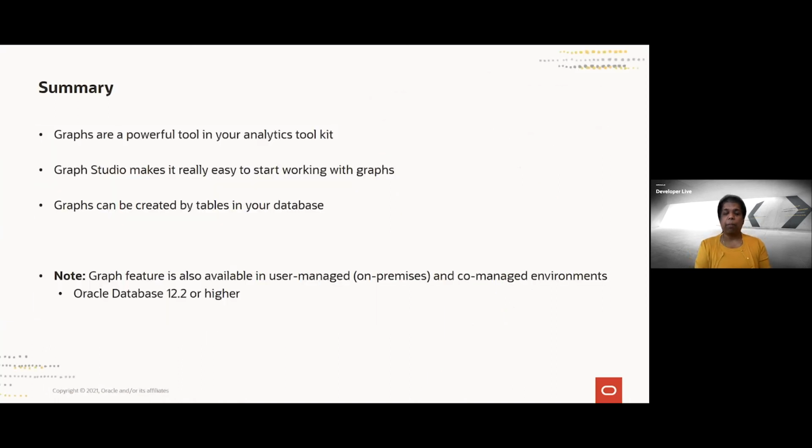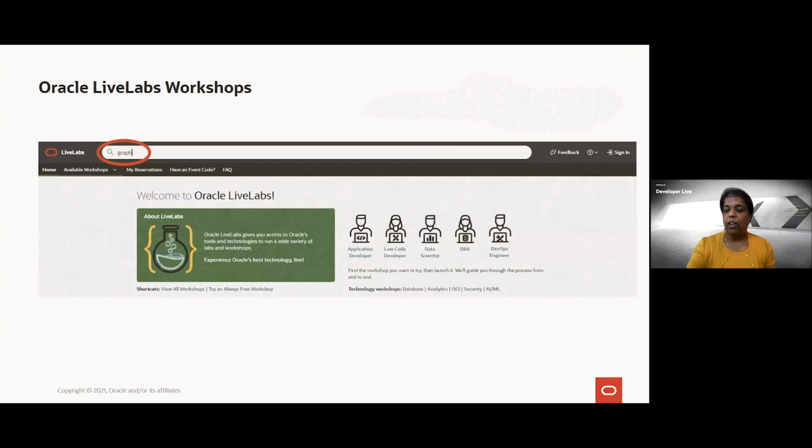that brings me to the summary of what I wanted to share with you today, that graphs are a very powerful tool in your analytics toolkit. And Graph Studio makes it really easy to get started working with graphs. You can start creating your graphs with tables you have in your database. Again, I want to highlight that this graph feature is also available in user-managed, that is on-premises databases and co-managed environments, as long as your Oracle database is 12.2 or higher. Graph Studio, the notebook UI, the automated modeling, and so on, these are available with Graph Studio in the Autonomous Database. And you can get started using graphs by following any one of our Live Labs workshops.